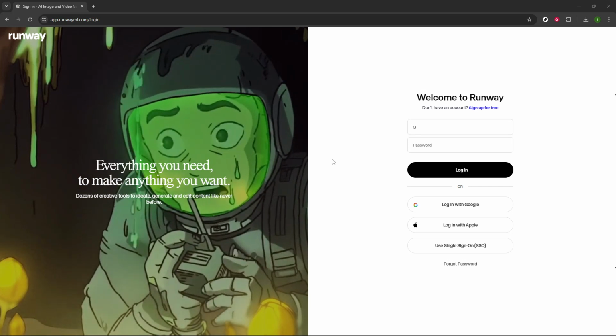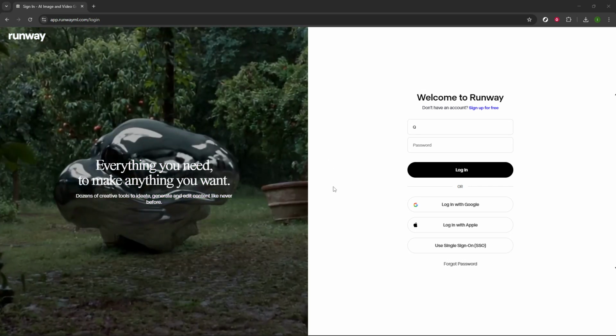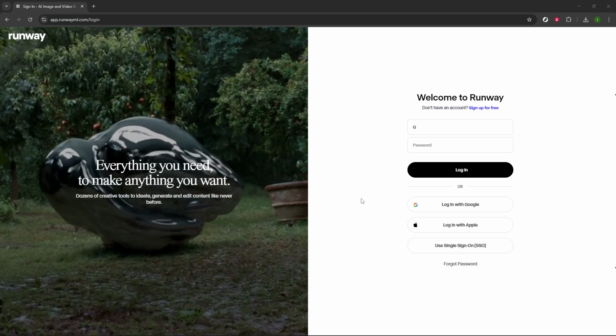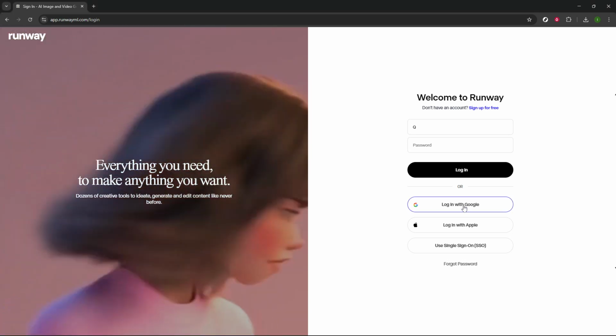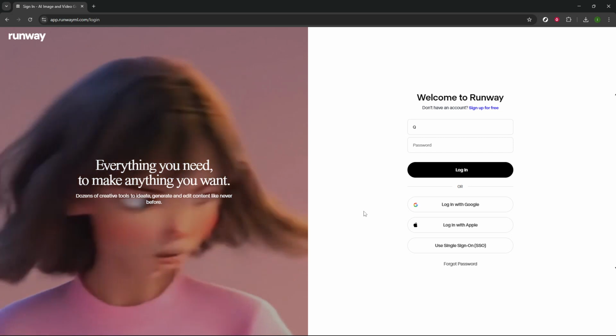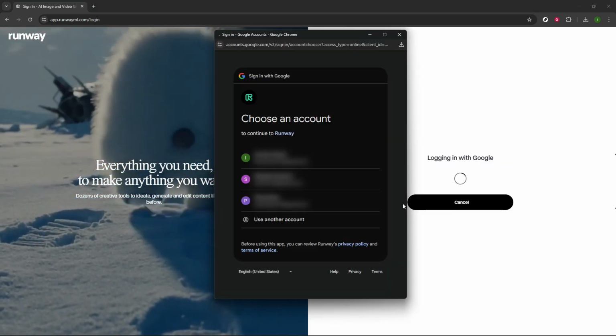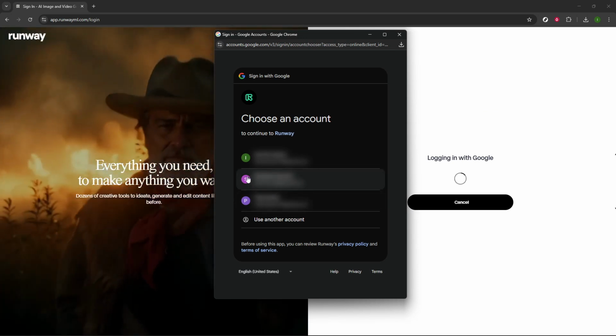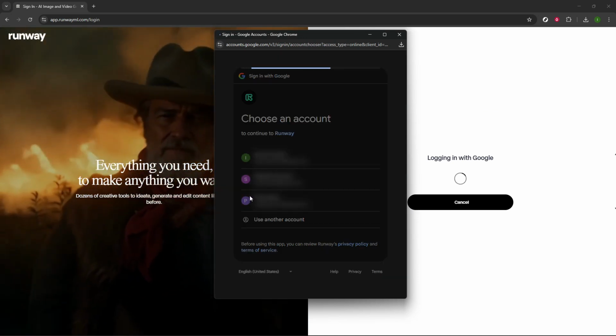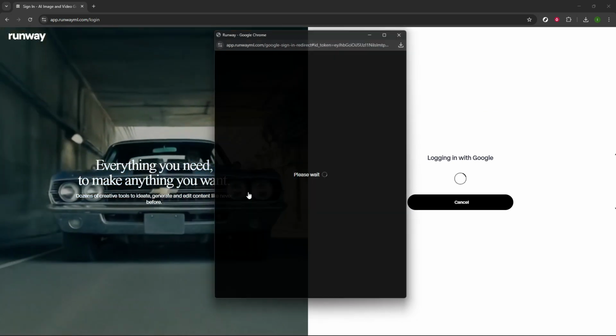Once you're there, look for the prompt to sign in. For ease and speed, I recommend logging in using your Google account. Go ahead and click on the Login with Google button. This option will direct you to a page where you'll see a list of your Google accounts. If you have multiple accounts, just choose the one you prefer to use for Runway ML. After successfully logging in, you're ready to start your creative journey.